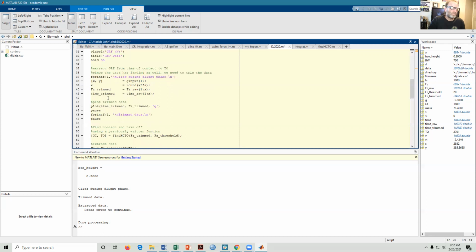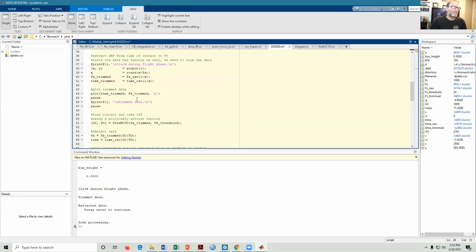All right, so that's what this code is about. I get one data point. I tell the user to click during flight phase, and then I use that data point to trim the data from the first data point to wherever I clicked. Wherever I click has no meaning as long as it's within the flight phase. I'll show you that in just a second.